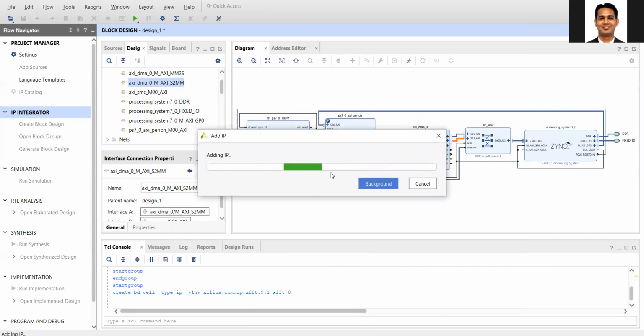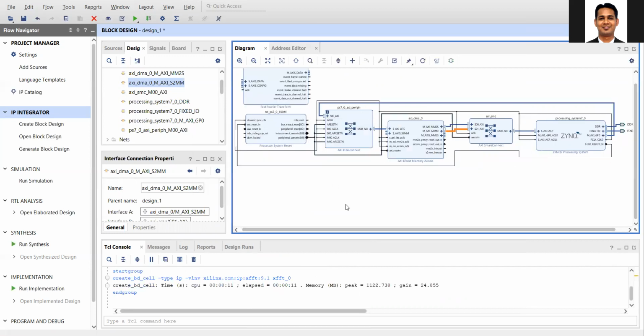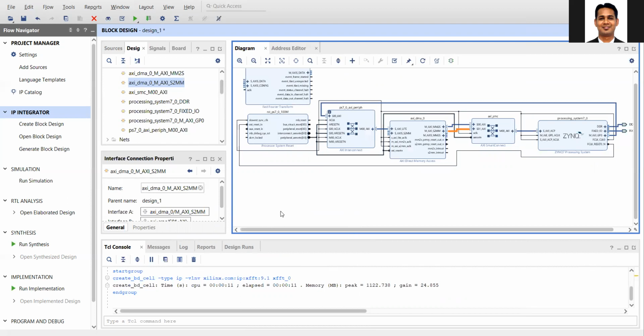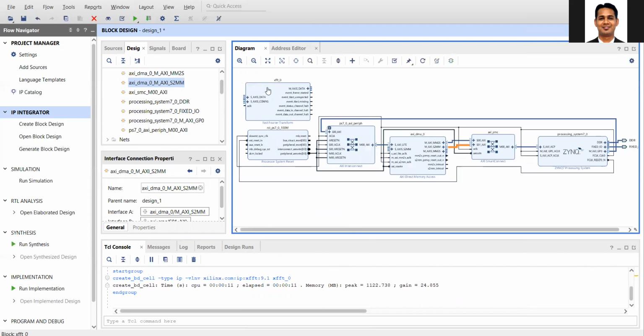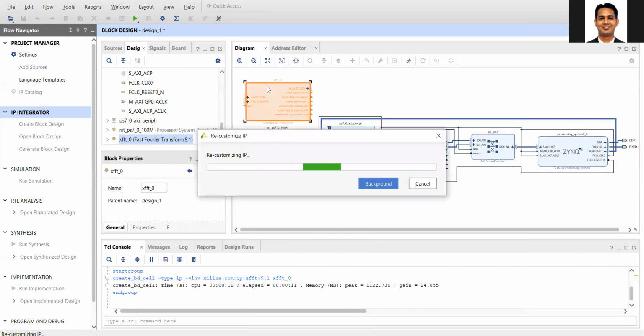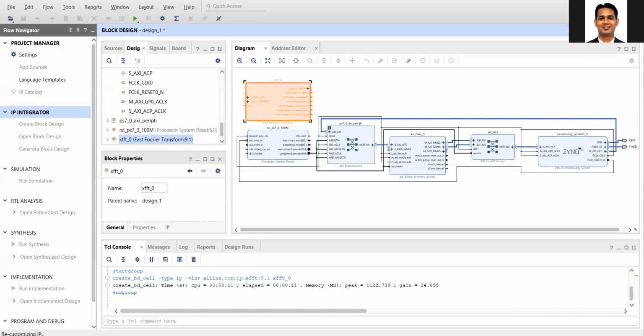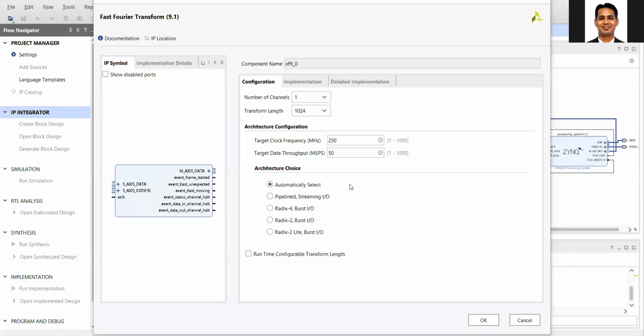Again, for the FFT IP, the details will be there in the corresponding document. For every IP, Xilinx has provided a detailed document on how to configure the IP, how that IP works, and what features are supported in the IP. Everything is there. So this is my IP.